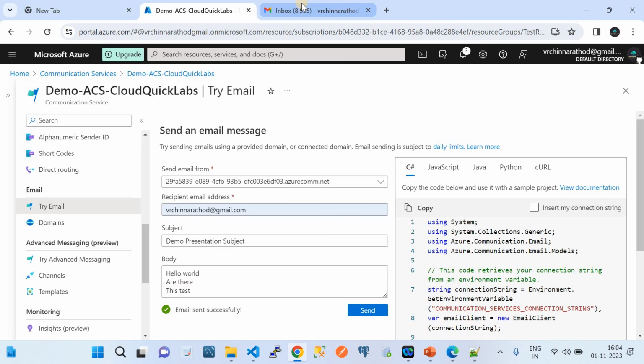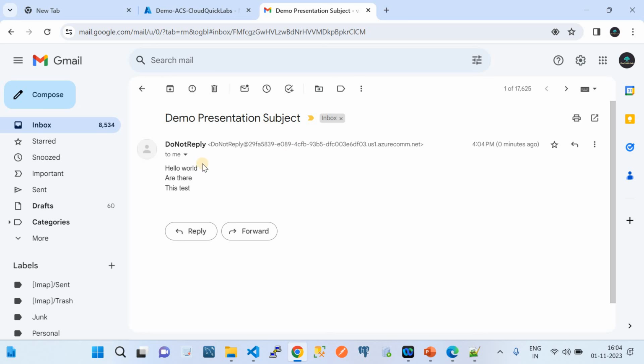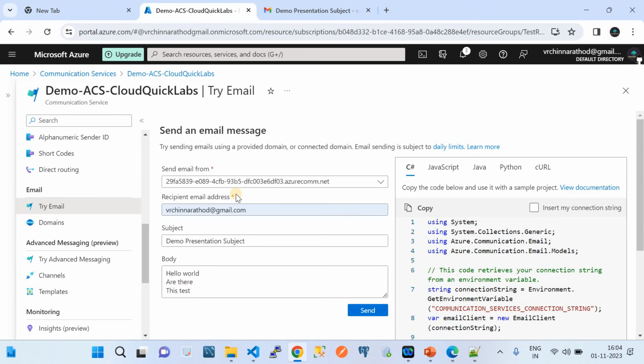I have opened my email address in another tab. You see that the demo presentation subject line, hello there, the subject and body are coming as expected. Okay, so we have successfully tested this communication service instance from the Azure UI. Now let's try in Python. Okay, that is the main aim.